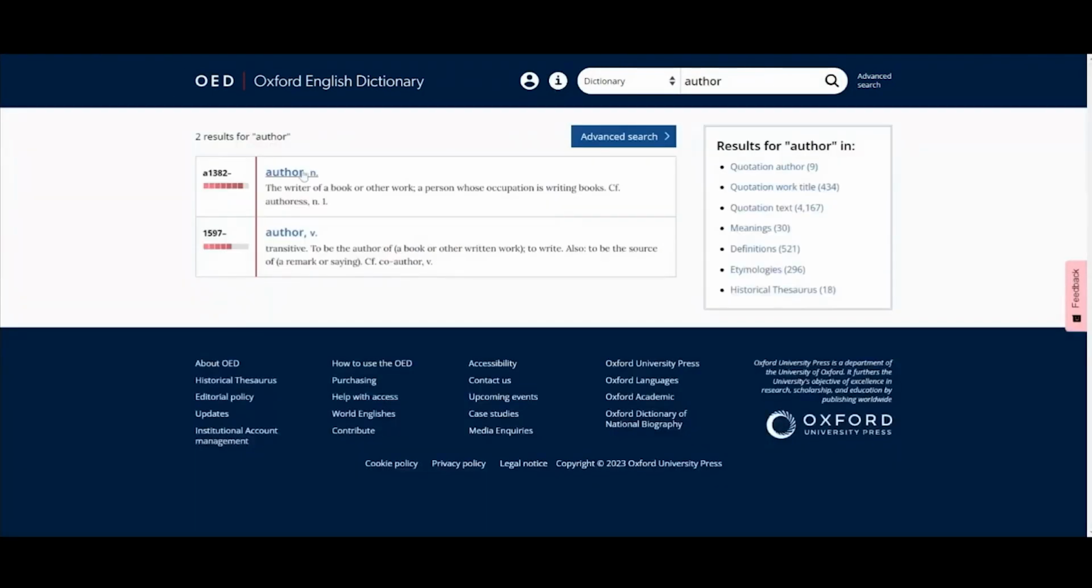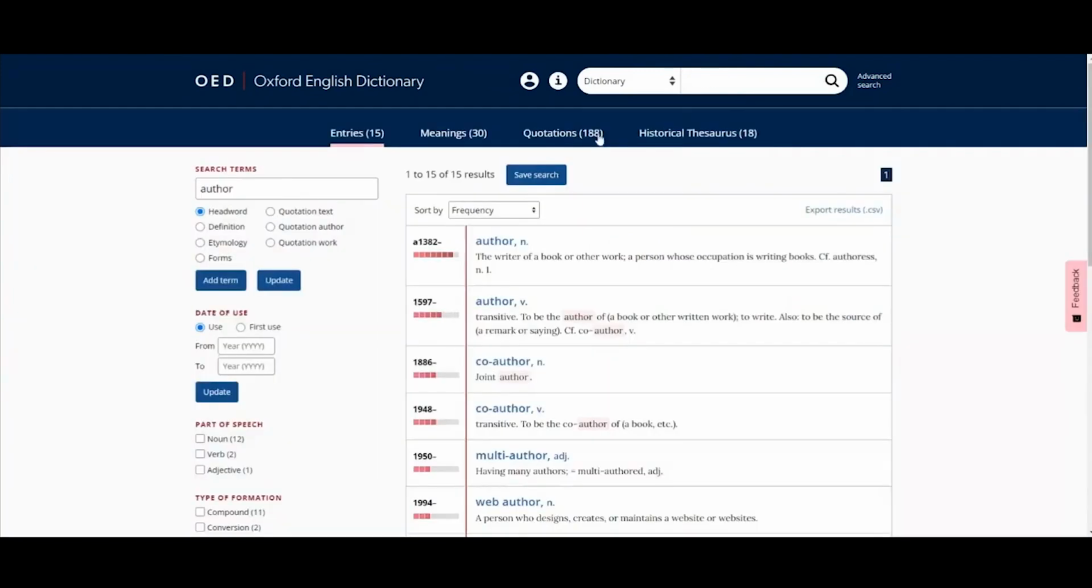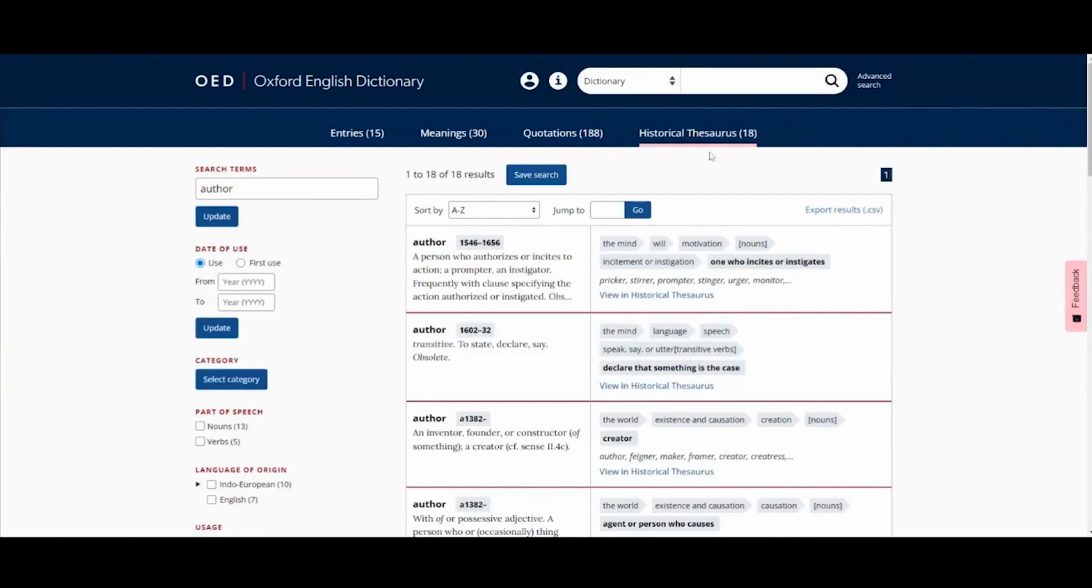Or when you get your search results, click on Advanced Search and go to the Historical Thesaurus tab, and that gives you the same results. Or another way is to do the same search, but select Historical Thesaurus from the drop-down like this.